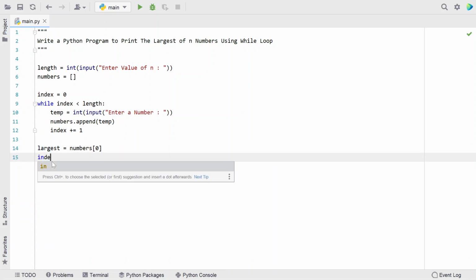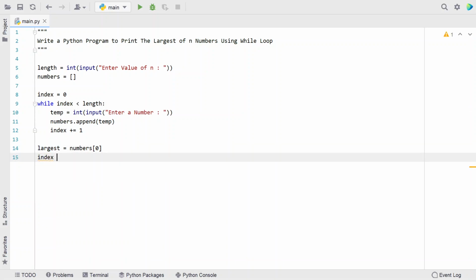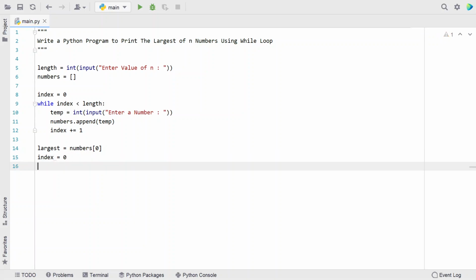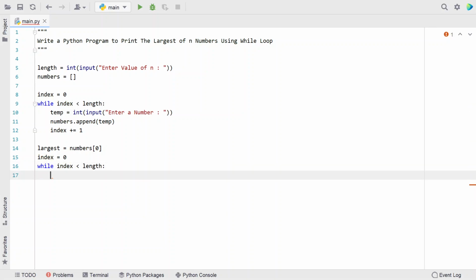So let's take an index variable. As I told, for a while loop we need to have first the initialization, then check the condition, and then the incrementation. So let's initialize the index, and same again, let's use the index is less than the length. Let me copy paste this, and we have to compare the index element with the largest.